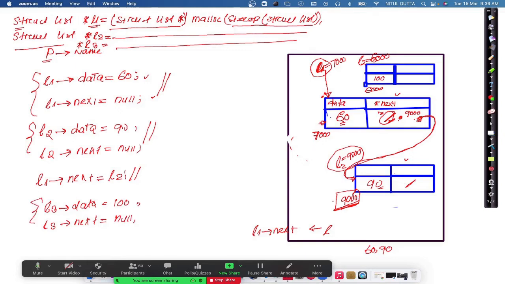Where to add this? If it is a list, then definitely 60, after 60 I'll go to 90, after 90 I'll go to 100. Let us suppose that this is the sequence. So this field, which is denoted by L2, L2 next is equal to L3. If I do this, then this 100, this 6000, this address will come here.